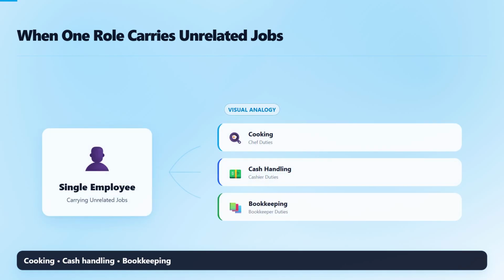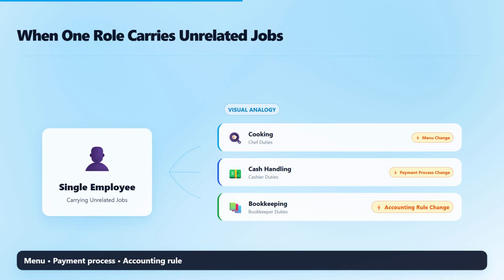Imagine a small shop where one employee handles cooking, cash handling, and bookkeeping. Those jobs belong to the same shop, but they are still very different responsibilities. A menu change affects the cooking work. A new payment process affects cash handling. A new accounting rule affects bookkeeping. Each duty can change for its own reason.